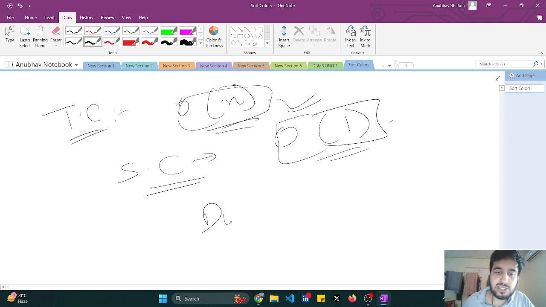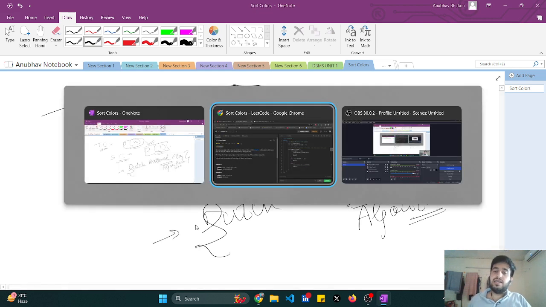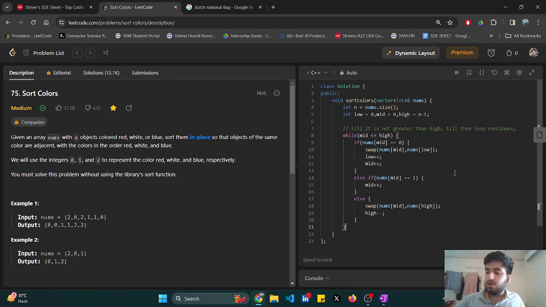So this was all about the Dutch national flag algorithm. This way we can sort three colors, three numbers, anything you like to call them. We are just sorting it.